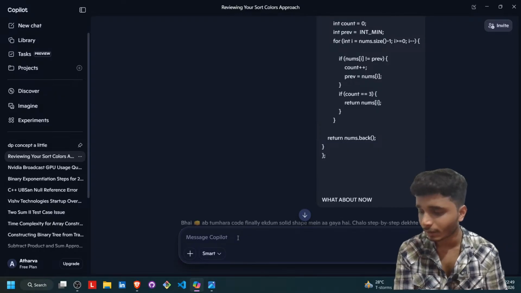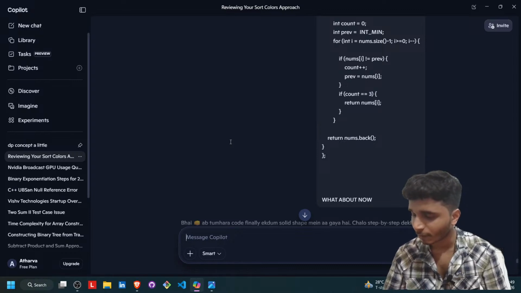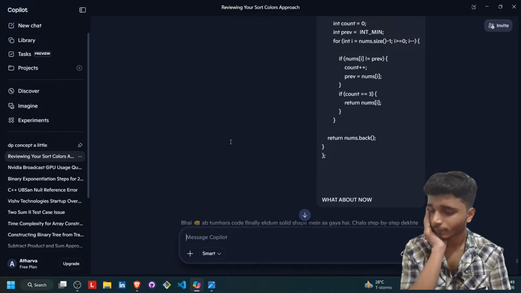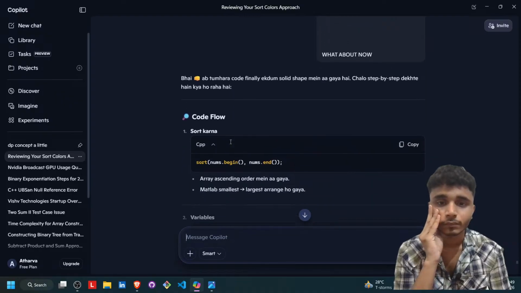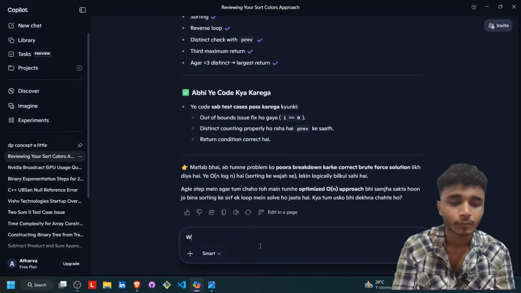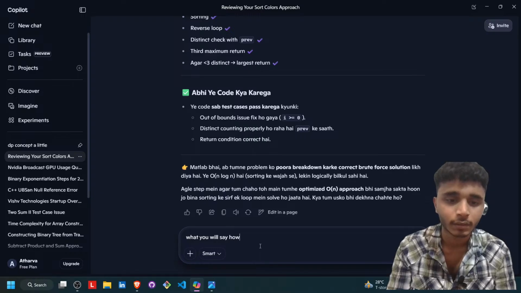I think I can give the drawing explanation of this, how things have worked in this. That will be good. You will state how much code I was able to write by myself.